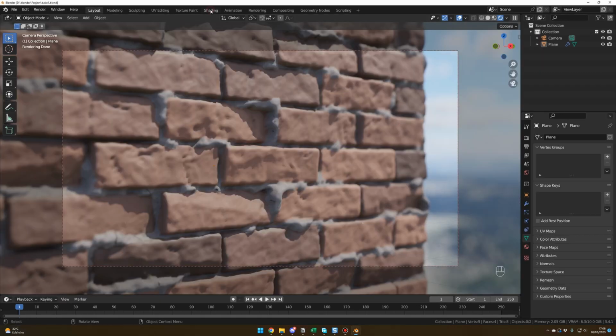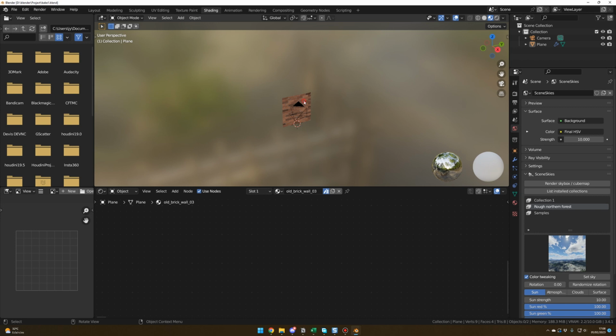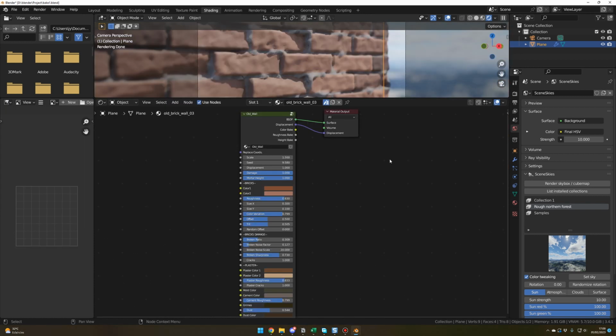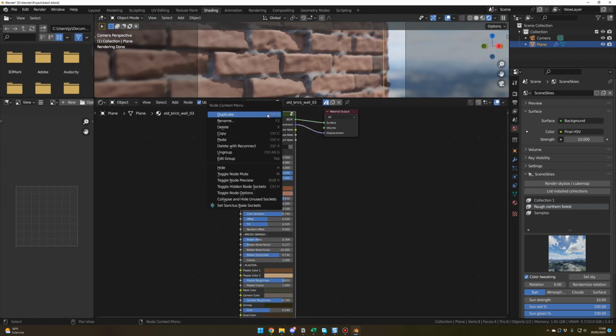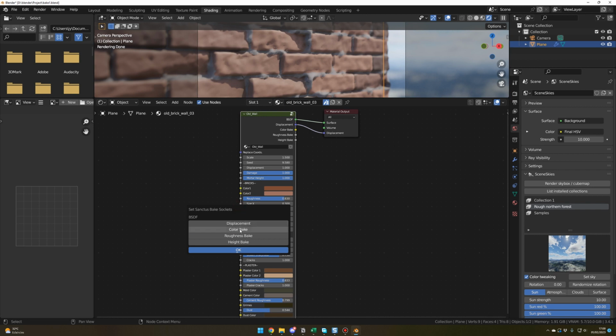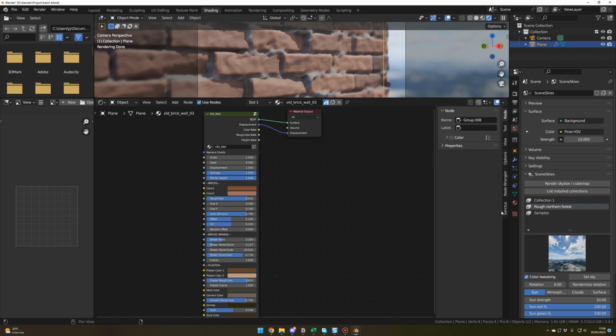You go in shading, and here you click on the wall. If you don't see the material, you just have to click on the home button, like this. You click on this node, right click, and set Sanctus bake sockets. And you select color, roughness, and A. You click on OK. Press N on your keyboard, and here you have a new menu, Sanctus.